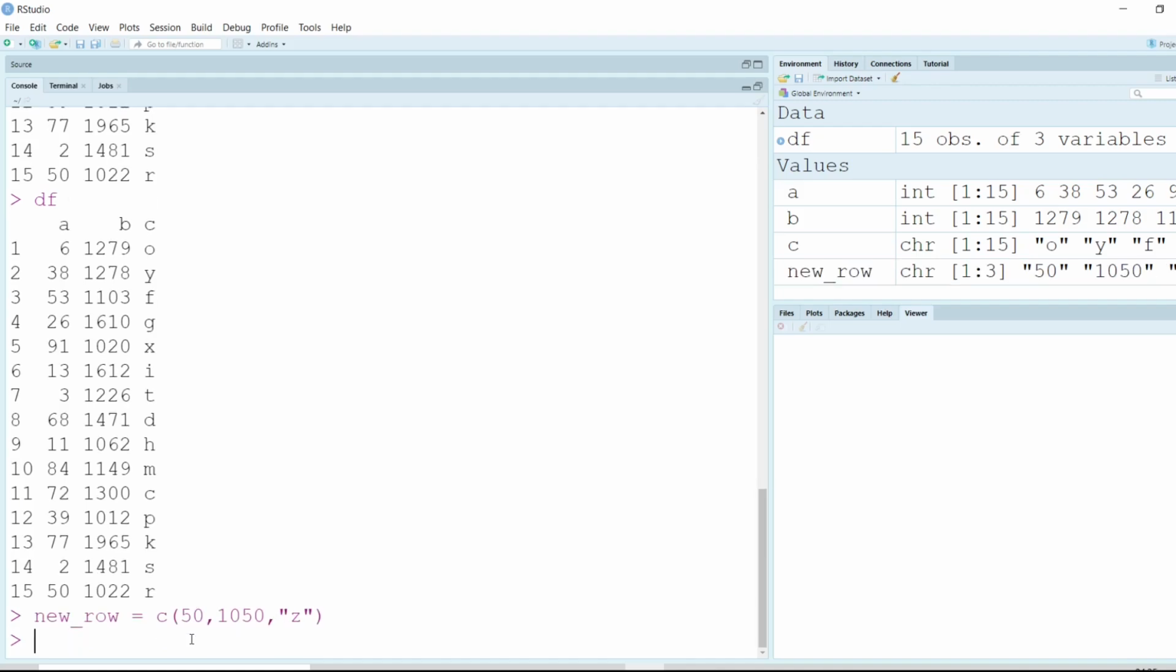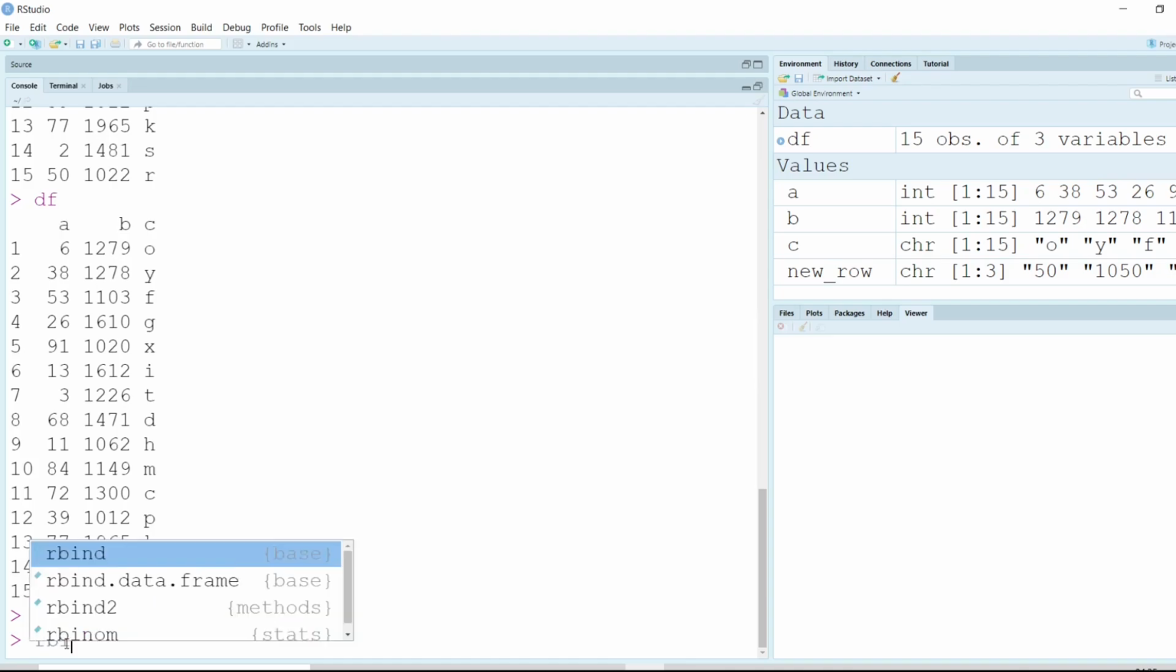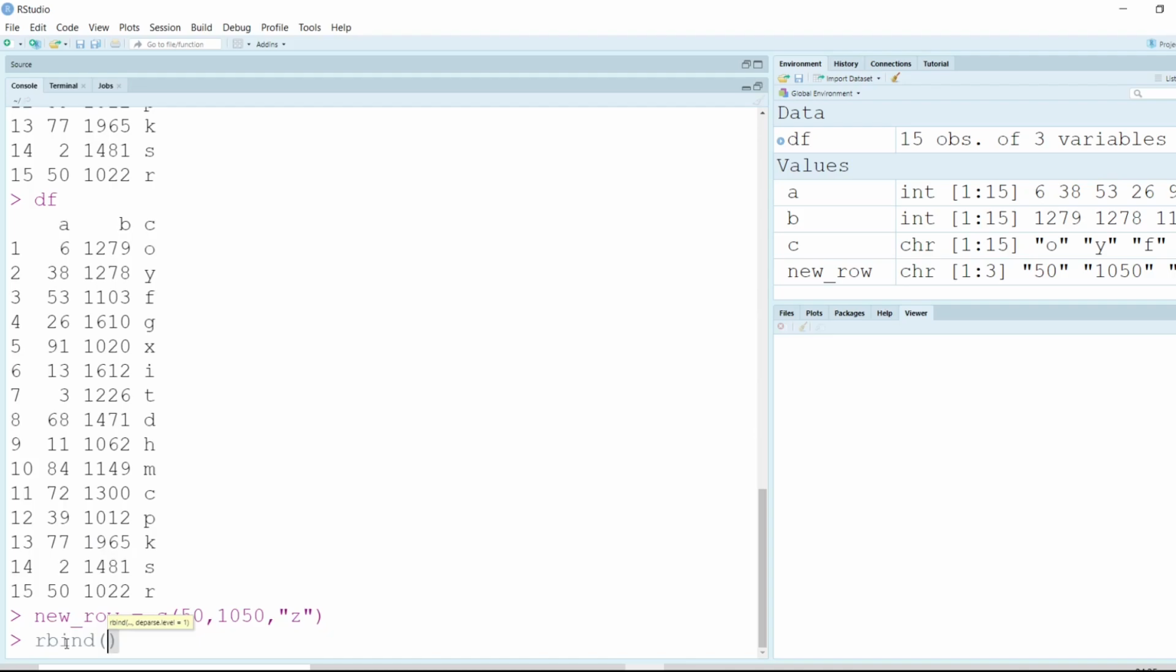So this is the new row that I want to insert into this data frame. So how can I do that? I can use the rbind function, which is nothing but the row bind. Inside the rbind function, what do I want to combine? I want to combine the data frame df and the new row which I created just now.